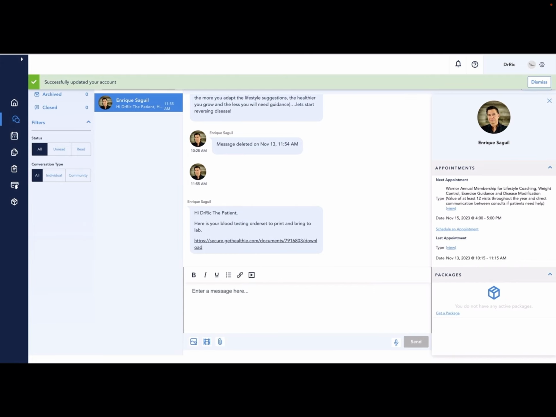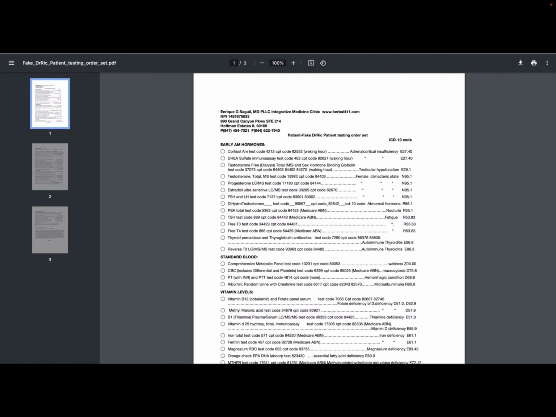This is the chat section. Under the chat box, you have the options to upload a JPEG, a video, or include an attachment. But you can see the message that Dr. Seguiel sent to the patient as far as here's your blood testing order set. So if you click on that link, I don't think this will work on your app on your phone, but the computer will provide you the 3-page order set that I give to everybody.